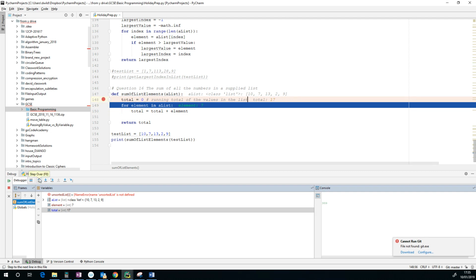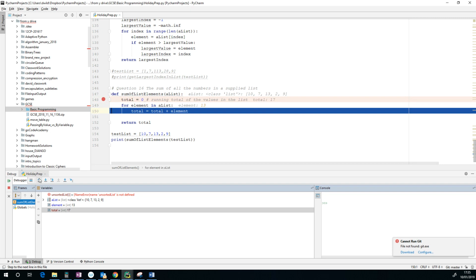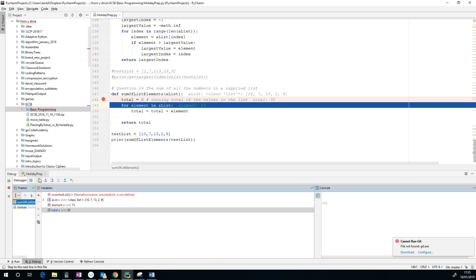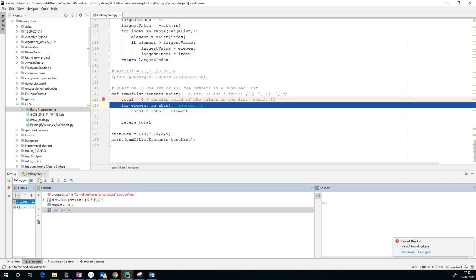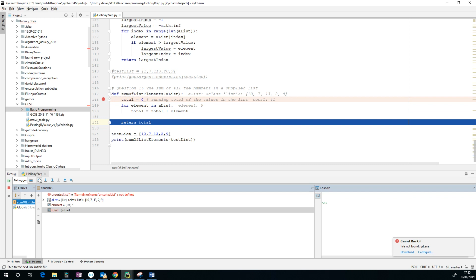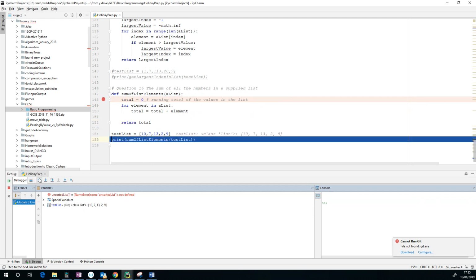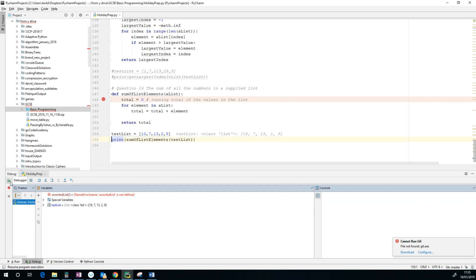And then we're going to add our 13. 13 plus 17 is 30, so our total becomes 30. Now we're going to add our 2, so that's 32, and then add our 9, becomes 41. And then that's us finished with the list, and we're going to return our total, which is 41. And print it out. And there we go, 41.